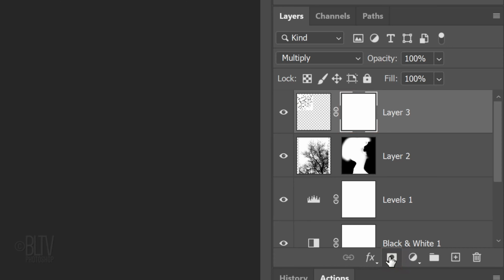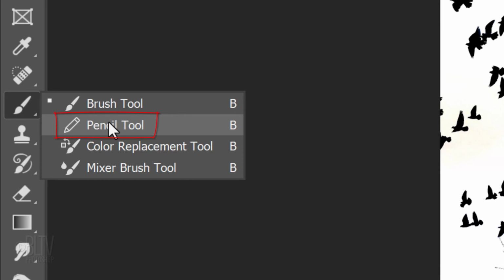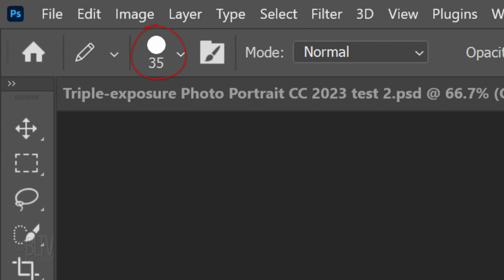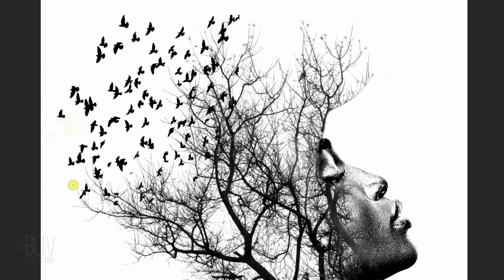We'll brush black over the layer mask to mask out the birds we don't want. Open the Pencil tool and invert the colors so black is our foreground color. Make it size 35 pixels and brush over the birds you want to hide.